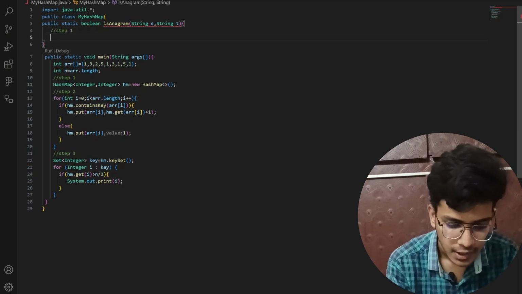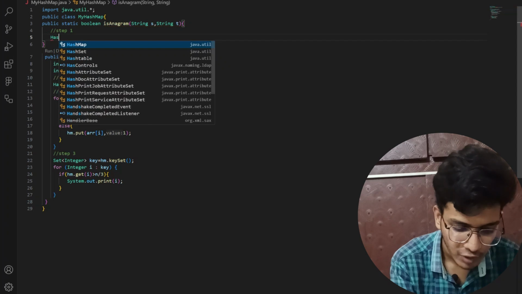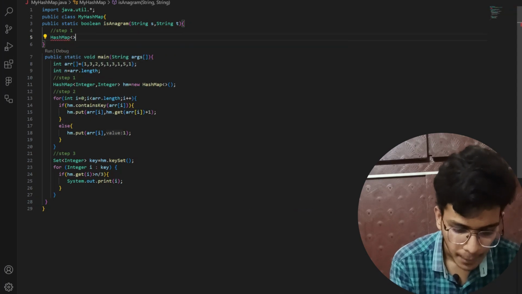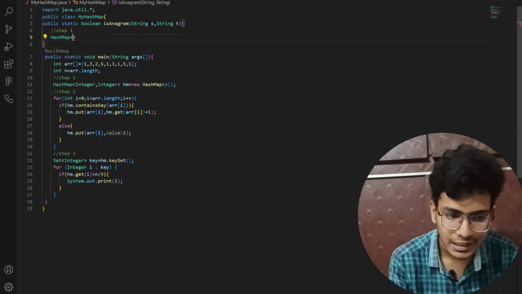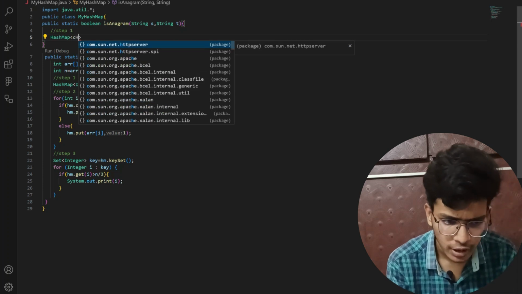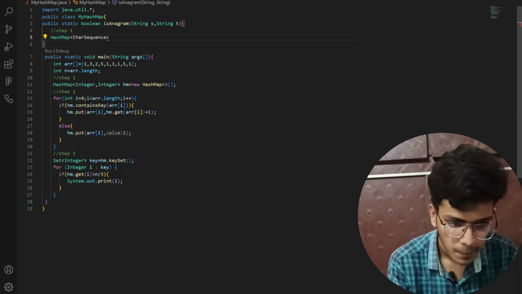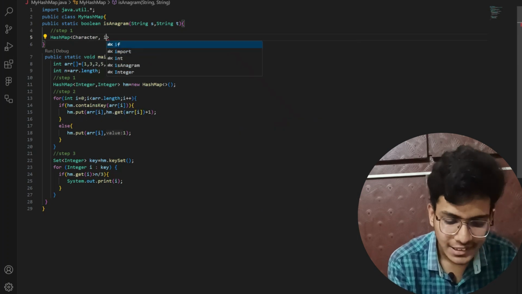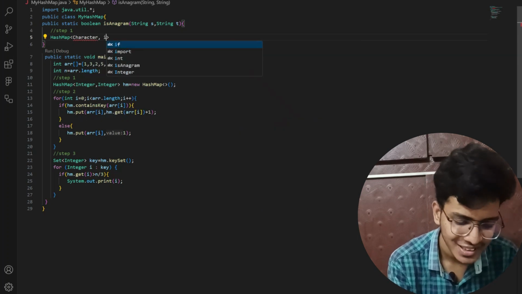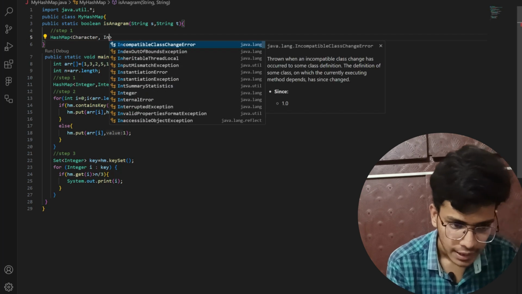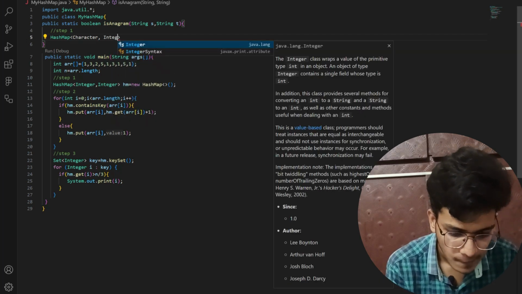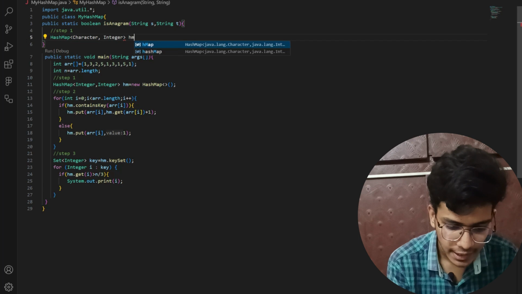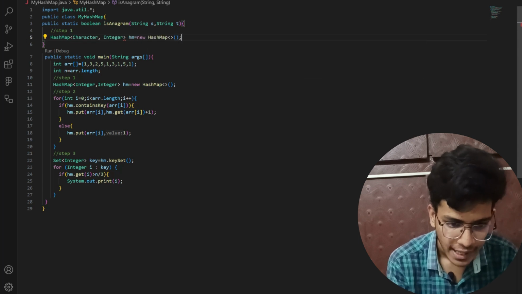Now what is my first step? Step 1 will be to create a hash map. So first of all I will create a hash map of character and its occurrence, because I am storing characters, right? The occurrence will basically be an integer. So I will store Integer, right? And hm is equal to new HashMap.